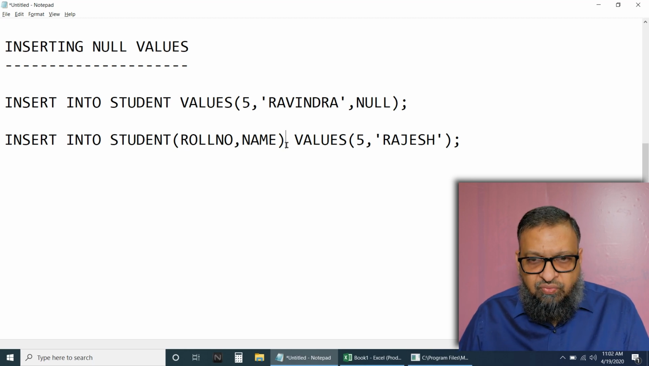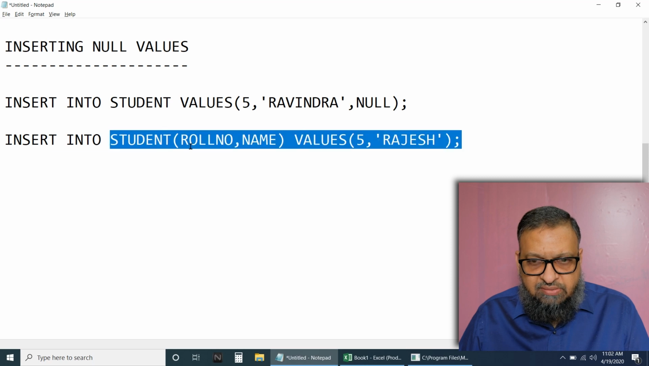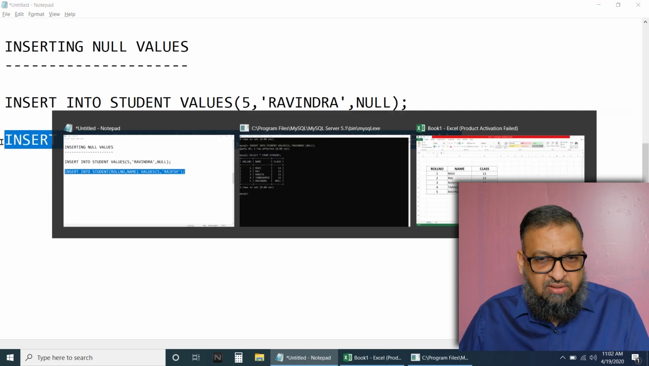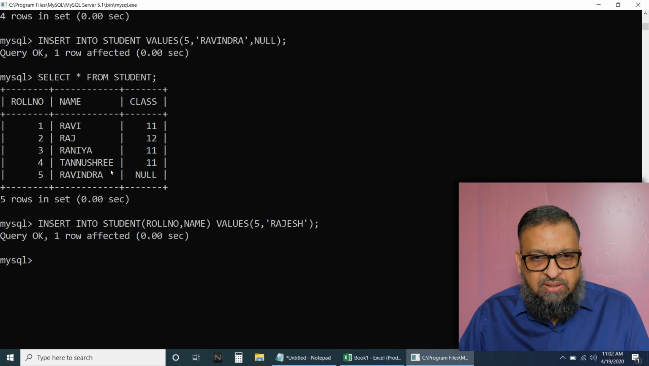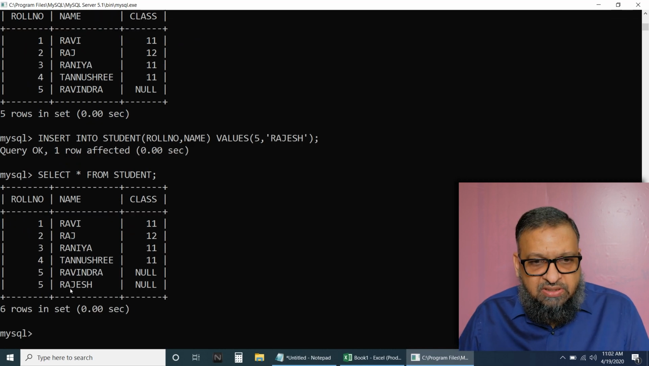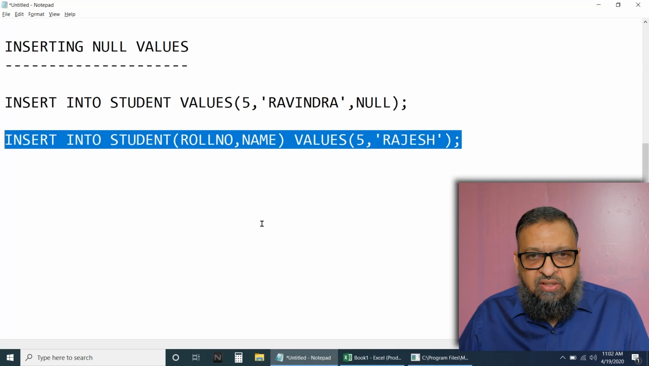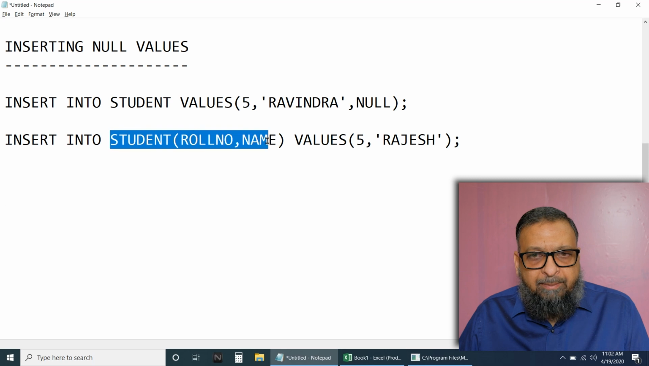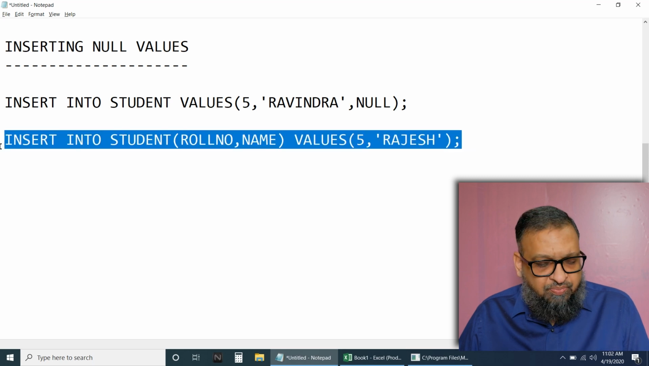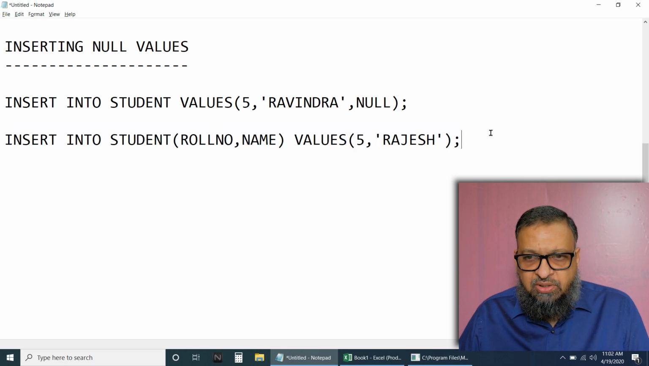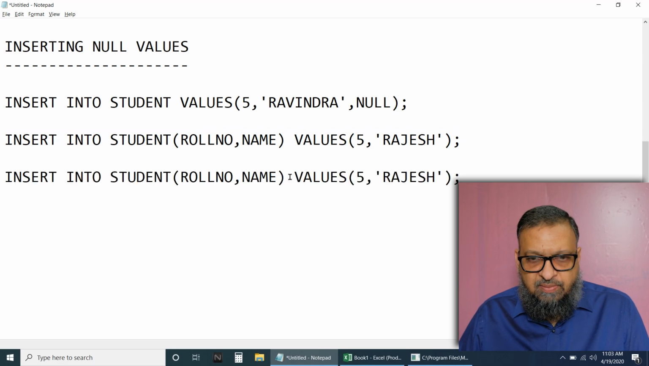I will not give the value for the class. Okay. Let us see whether this will work or not. So, it has been inserted. So, I will issue select star from student, and you can see in this method also I can insert null value. So, what I have done here is, student I am providing, say for example, I will give another one, I will explain this, name.